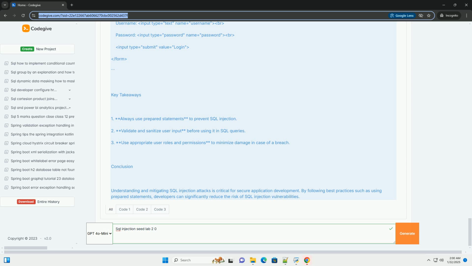SQL injection attack. In the above example, the SQL query is vulnerable to SQL injection. An attacker can manipulate the input fields to bypass authentication. 1. Testing the vulnerability. Try the following input for the username field. Leave the password field blank. The resulting SQL query would look like this. Since 1 equals 1 is always true, the SQL query will return the first user, allowing the attacker to log in as admin.